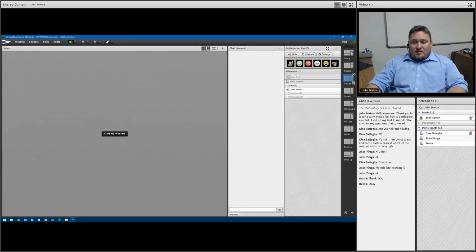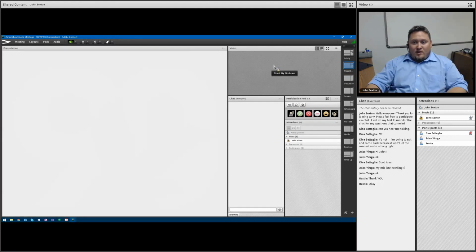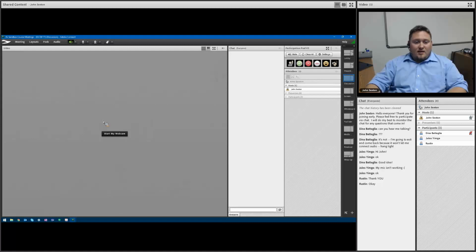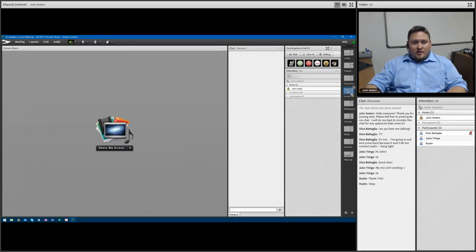The next layout is the discussion layout, and what this does is put a focus on the webcam. You'll notice that the webcam pod that's here jumps over to the left, and now this big box on the left is for the webcam. The goal here is that multiple people can have their webcams enabled simultaneously, and everyone can be doing a video conference.